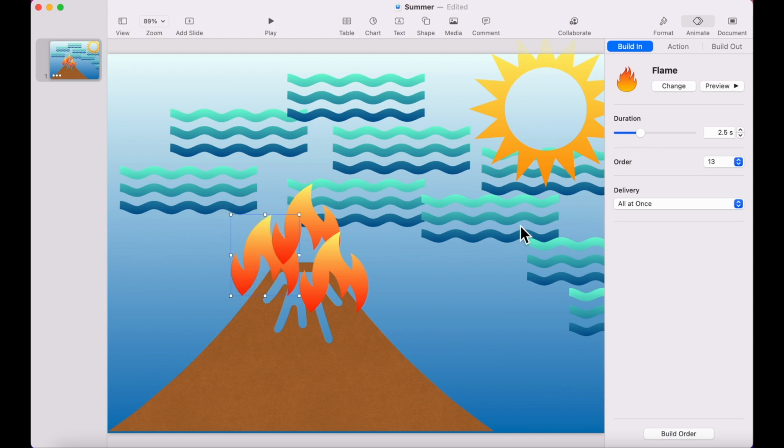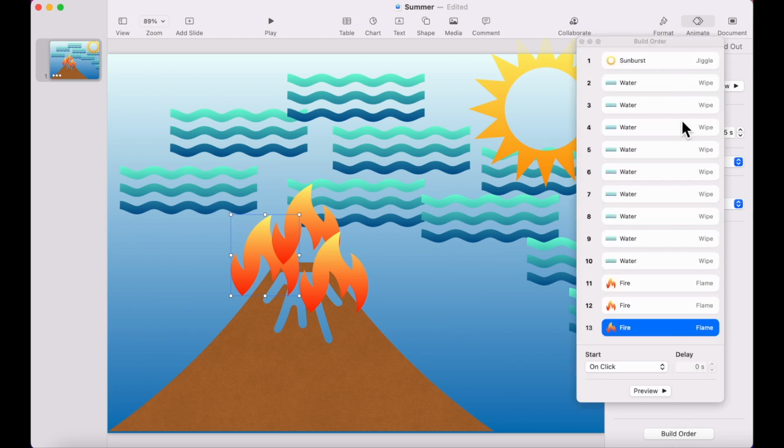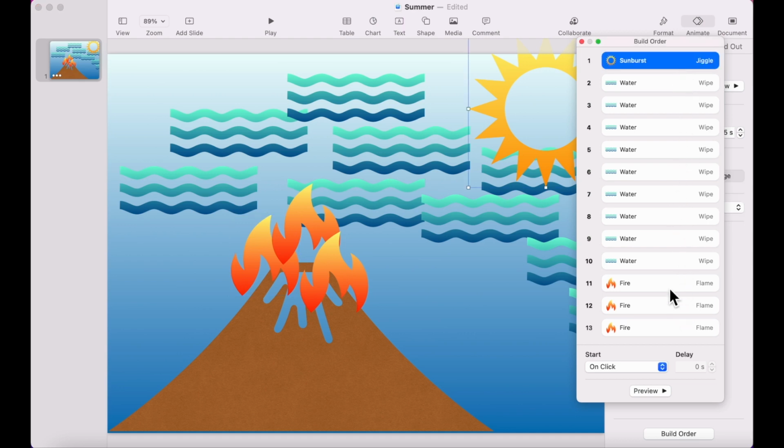Now I need to decide what order all of these animations will occur in. I'll select Build Order at the bottom of the Format menu. Each of these animations is called a build. Right now, they're all occurring separately at the click of a button. I'm going to select my sun animation and change it to occur after the transition of the slide instead of having to click my mouse.